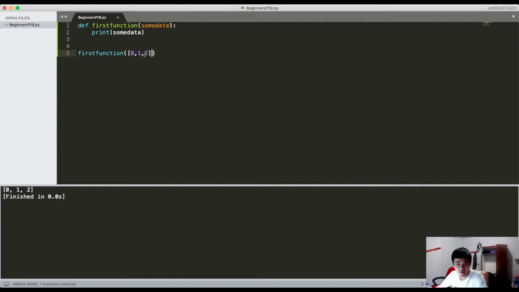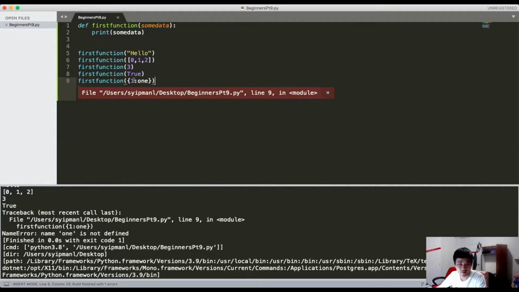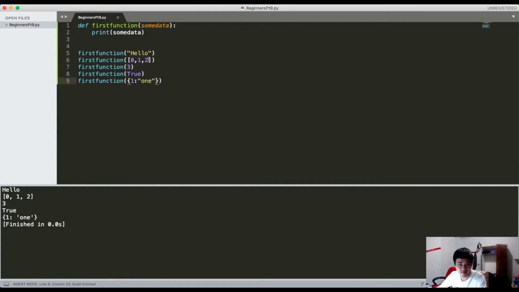Just to get an even clearer idea, we have all of these things, and we see that this is a string, this is a list, this is an integer, this is a boolean, this is a dictionary, and it prints all of them because there's an imaginary some data equals each one of these data types, right? And then we print them all. This is to show you that it could really take in anything as the information.